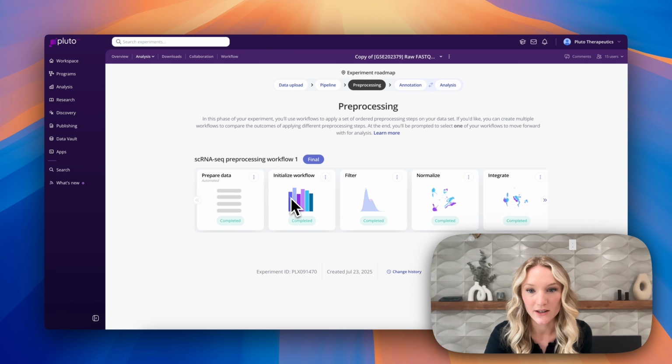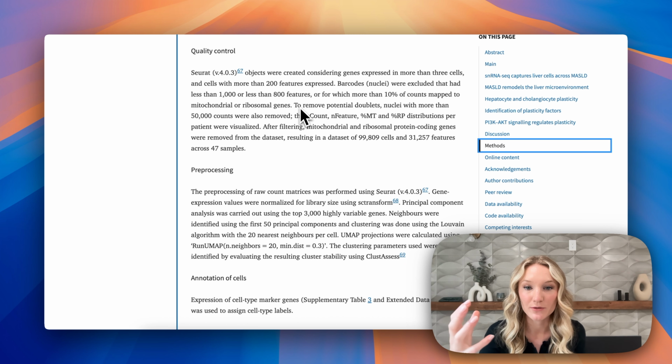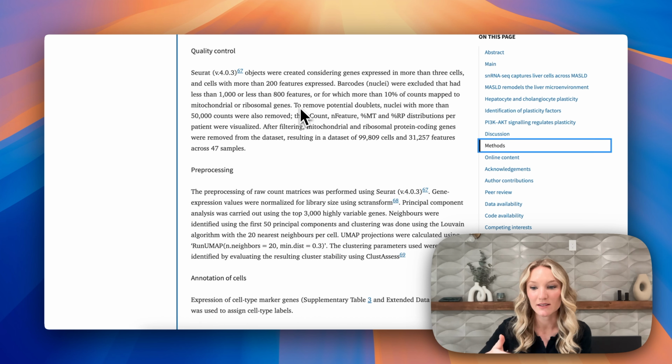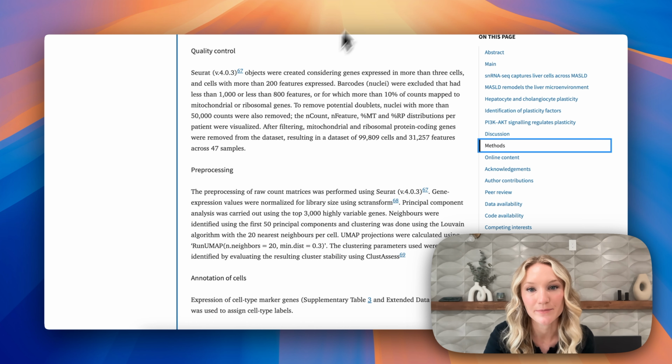But what's really useful here is that I was able to basically exactly reproduce the workflow that the authors did. So for example, I'll go over to the paper and we see in the methods section that they've listed, as good scientists do, the exact parameters that they used for filtering. So for example, to remove potential doublets, they eliminated any nuclei with more than 50,000 UMI counts. And that's something that's very common, eliminating cells that have way more than expected numbers of UMIs to eliminate any events where potentially two cells were basically sequenced together.